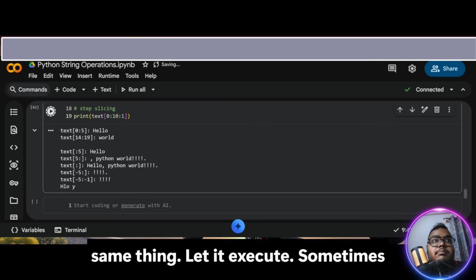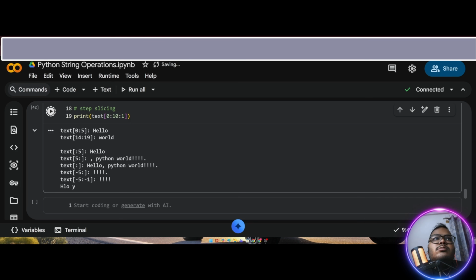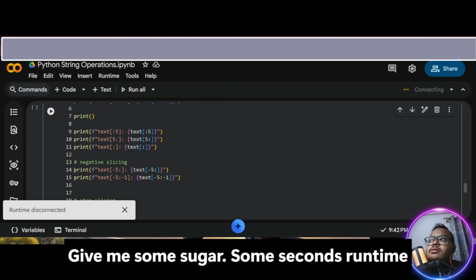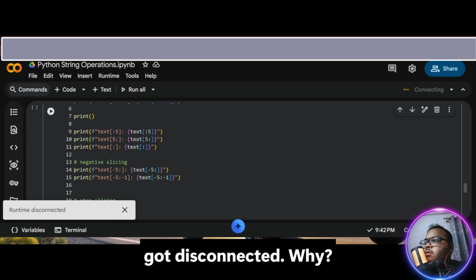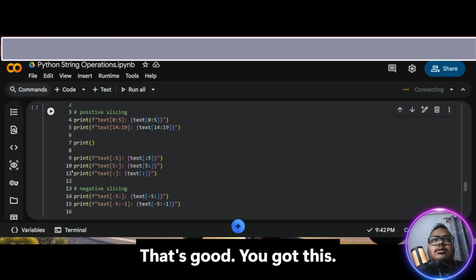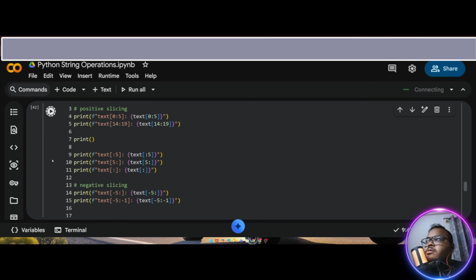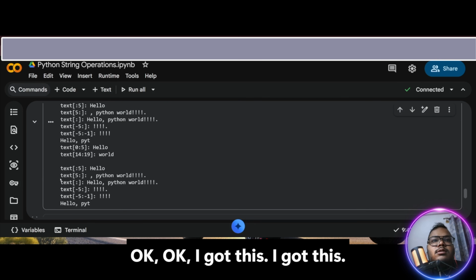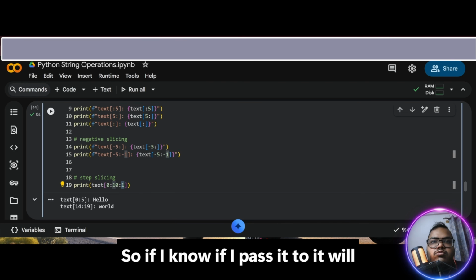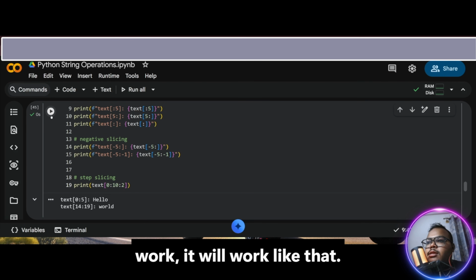Let it execute. Sometimes it takes time to execute. Give it some seconds. Runtime got disconnected. Why? Arey yaar. It got disconnected for no reason. Okay. I got the same thing. See. So if I now pass it 2, it will work like that.